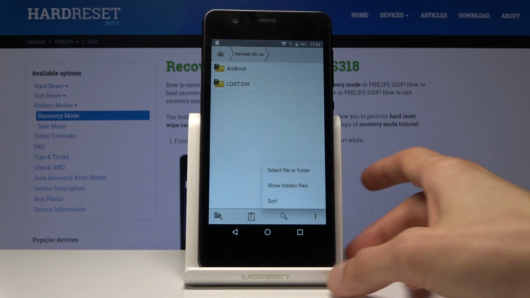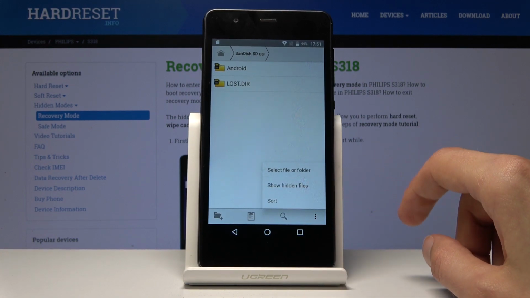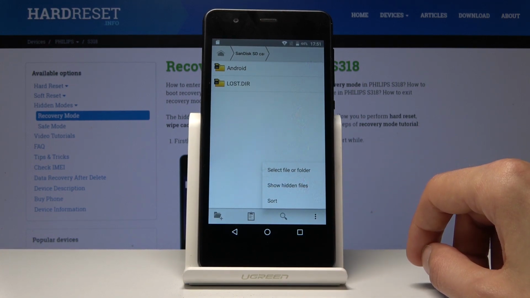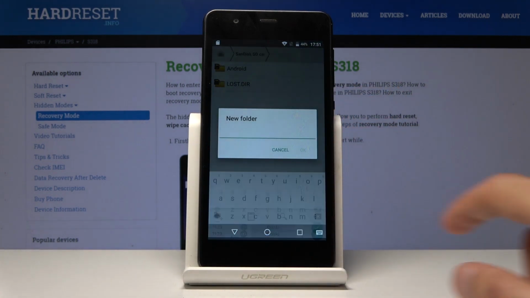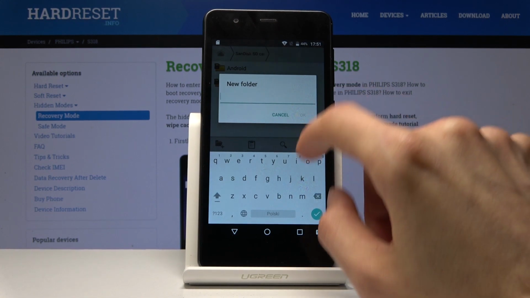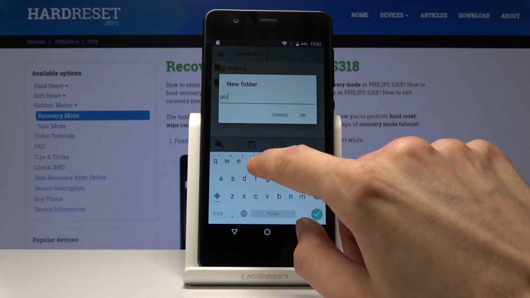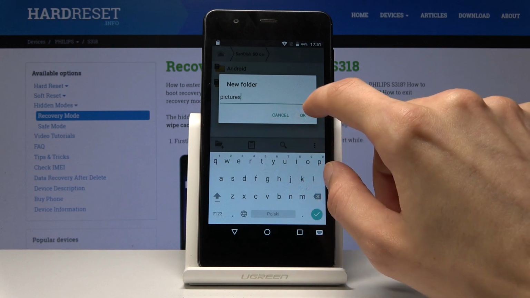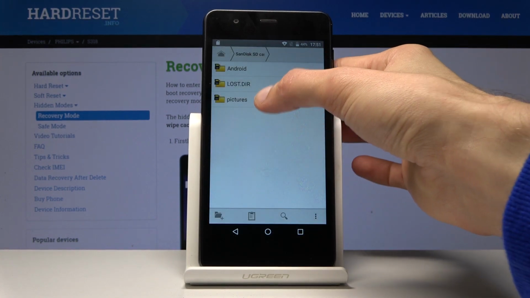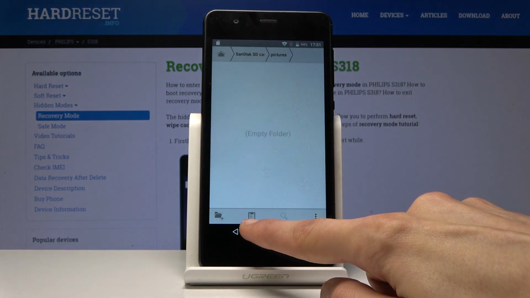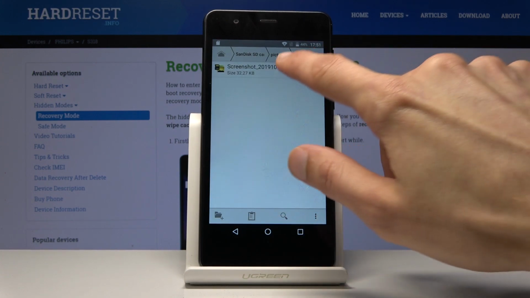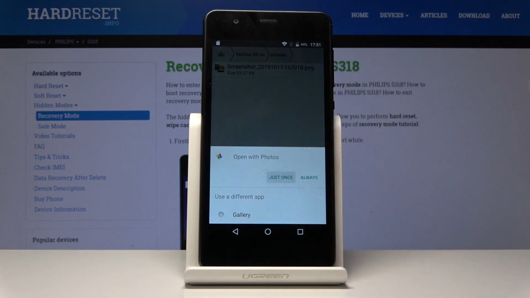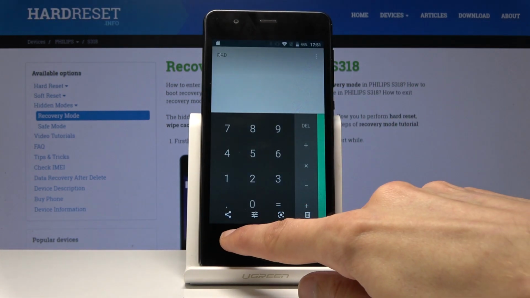And you can create a folder. So you can create a folder. Let's call it Pictures. Okay, cool. And now you can go in here and then press the clipboard right here, and it will paste it. And I can tap on it, and you will see that it's the same photo of a calculator.